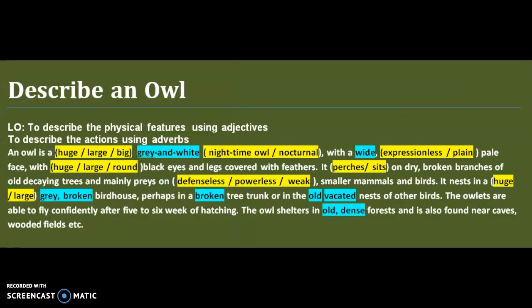Hi and welcome. Just now we sneaked and peeped into the life of an owl. Now, this exercise is a challenge, that is to describe an owl. The objectives have been mentioned. Certain choices have been given. It can be right, it can be wrong.